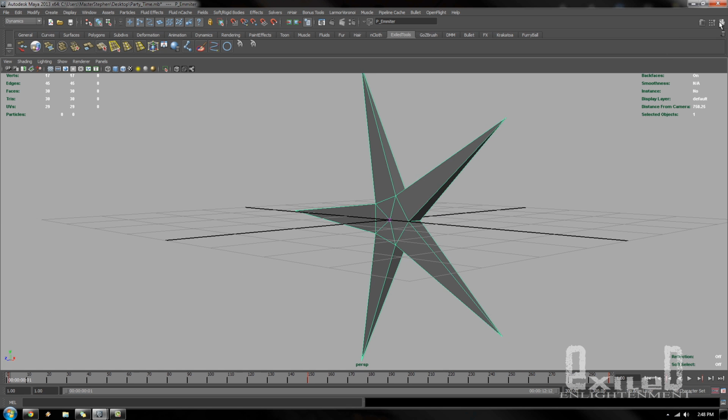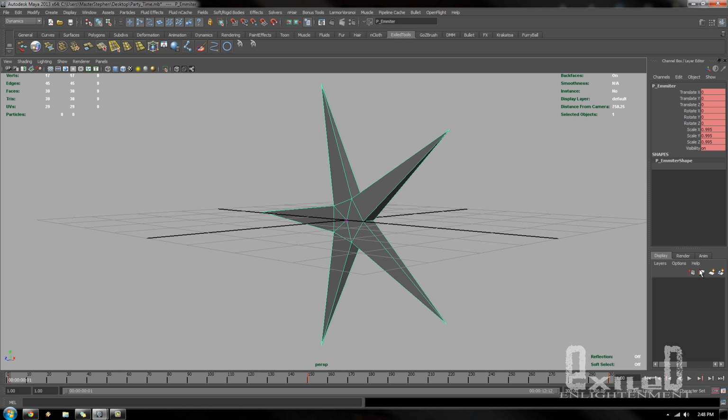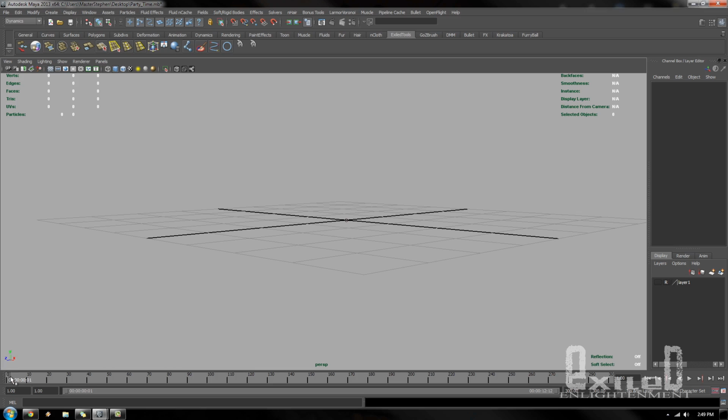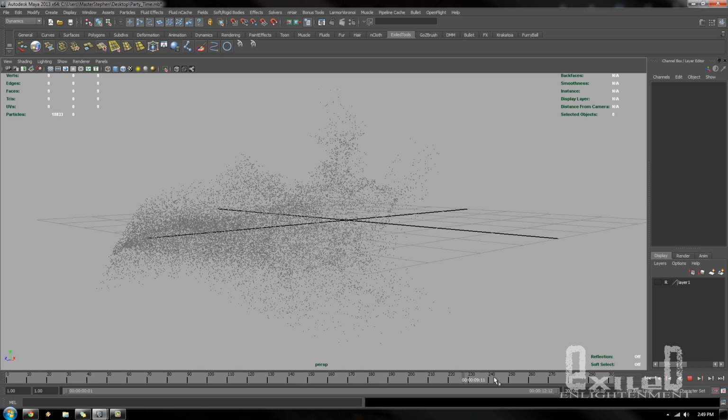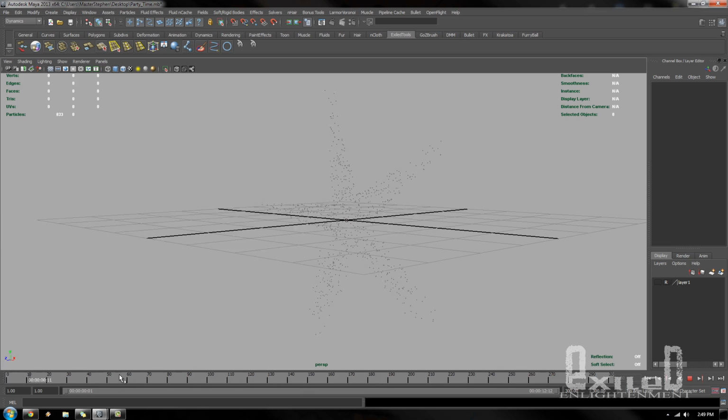So go into our channel editor. With the geometry selected, we're going to hit create new layer and assign selected object, and we'll just hit that to reference and turn off the view. So now we only have our particles showing, which is exactly what we want.